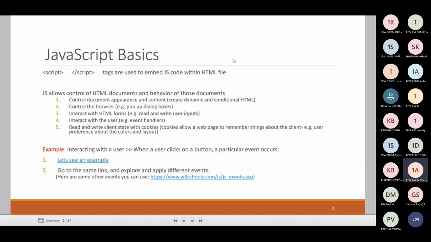All right. So JavaScript is a programming language, or should I say, a web programming language, a web development language. And this is one of the core technologies that we use today in the World Wide Web, alongside HTML and CSS. And now you can see the basic points written down here, which are control, document appearance, and content. You can create dynamic pages. Anyone knows the meaning of dynamic?